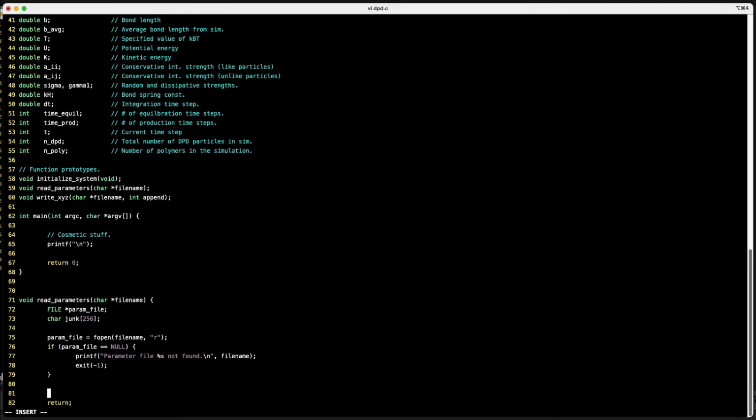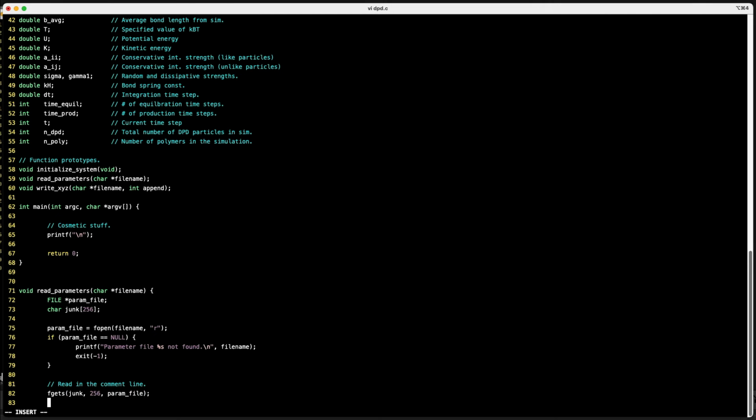And now we just need to go line by line and read in everything. So what we're going to do is we're going to read in the comment line. So we'll get from the file, put it in junk, maximum of 256 characters, and we'll get that from the param file. Okay, so now we're on the next line, and we need to read in the value that follows. And if you remember from our configuration file, the next one that follows is, first of all, a double precision float.